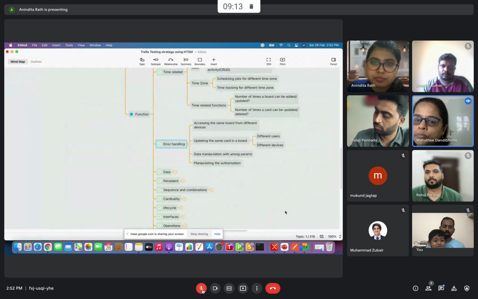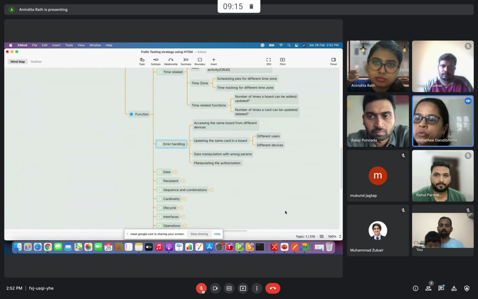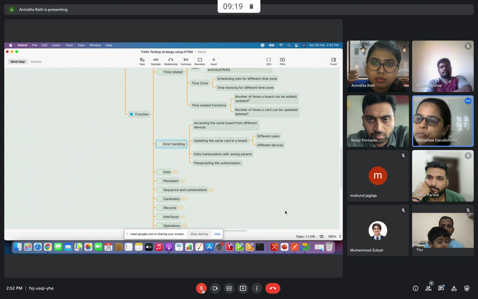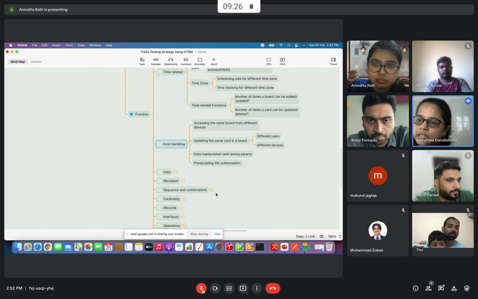For the error handling part, we checked whether the same board was accessible from different devices, and whether we could update a card with different users and on different devices. And we also did certain manipulations with data, giving invalid or wrong parameters. And go to the data part.